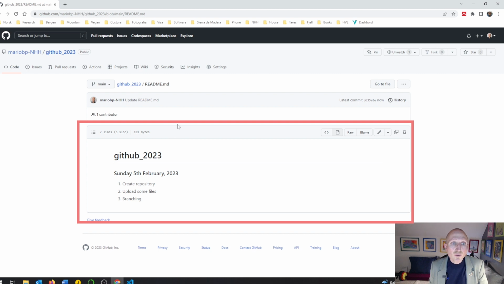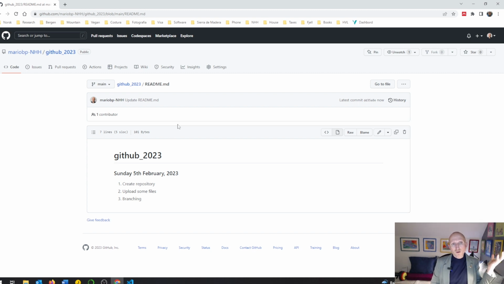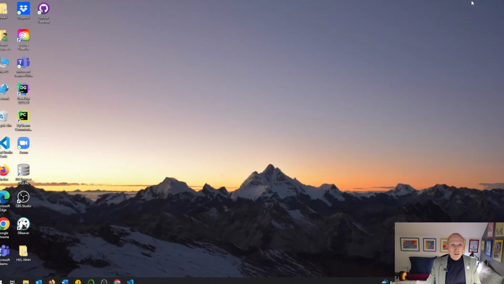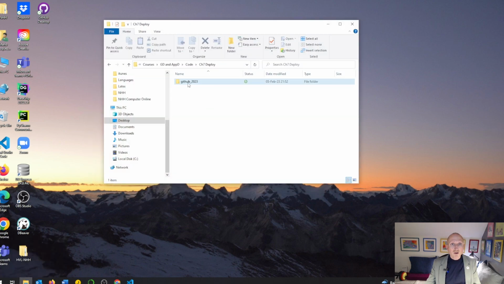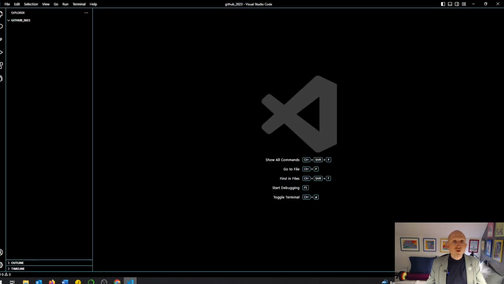The second thing that we are going to do is, now that we have our repository on the internet, we have to go to our local computer and create some files. This is basically what we are going to do. I have already created a folder in chapter 7 called GitHub 2023, and I go now to my Visual Studio.